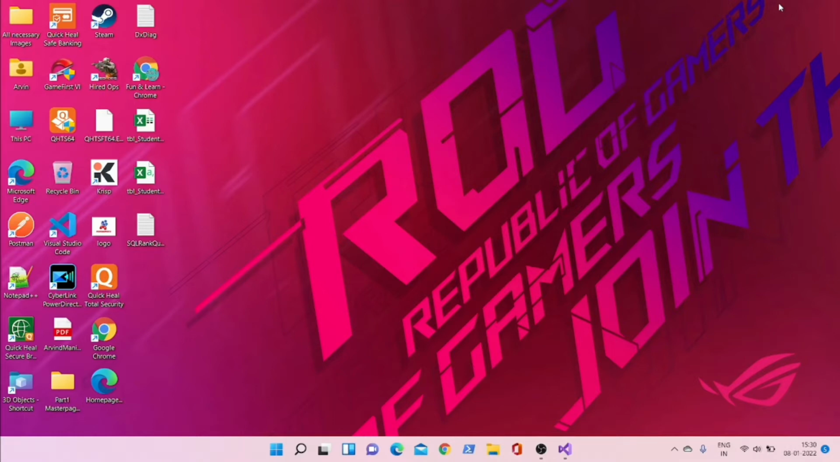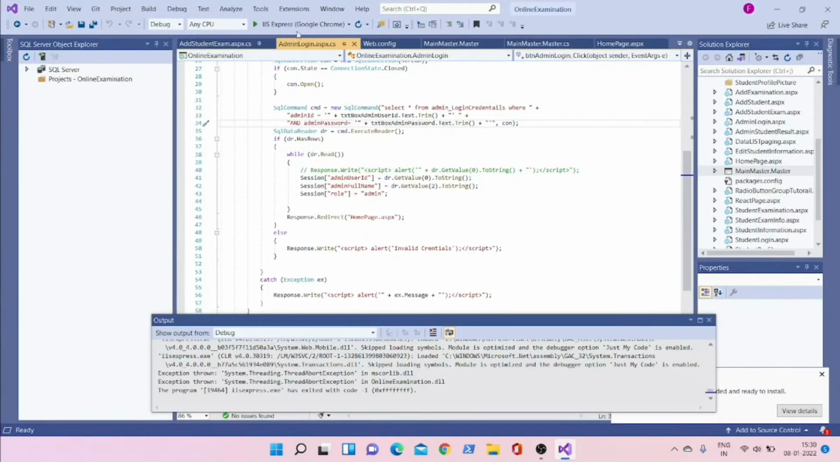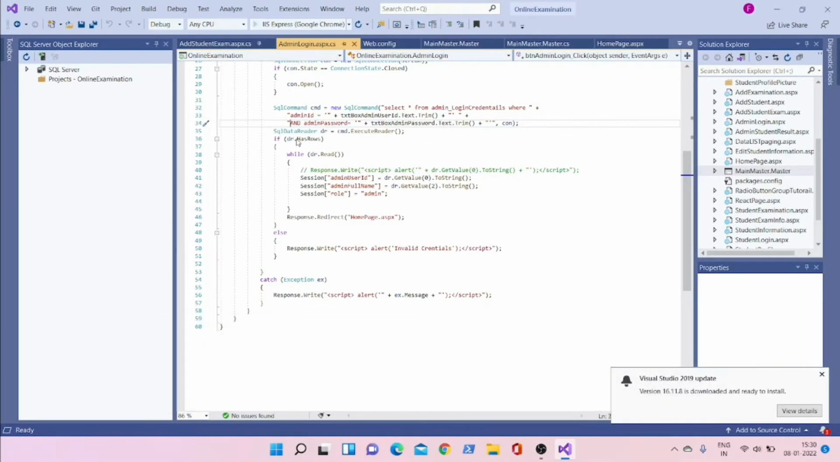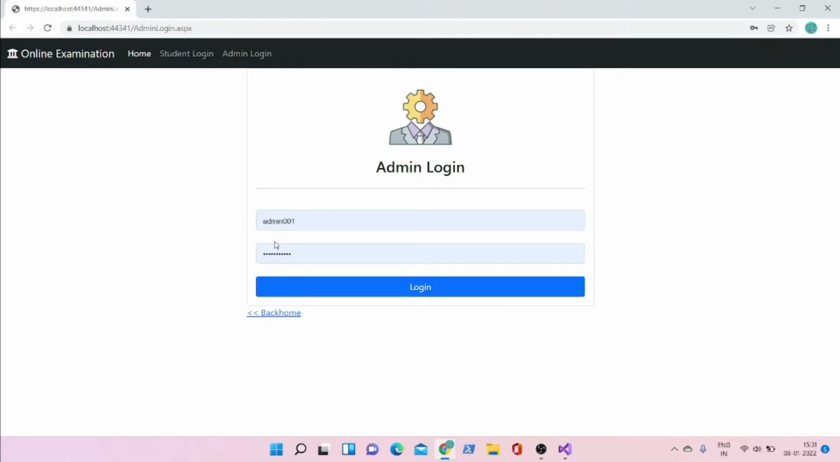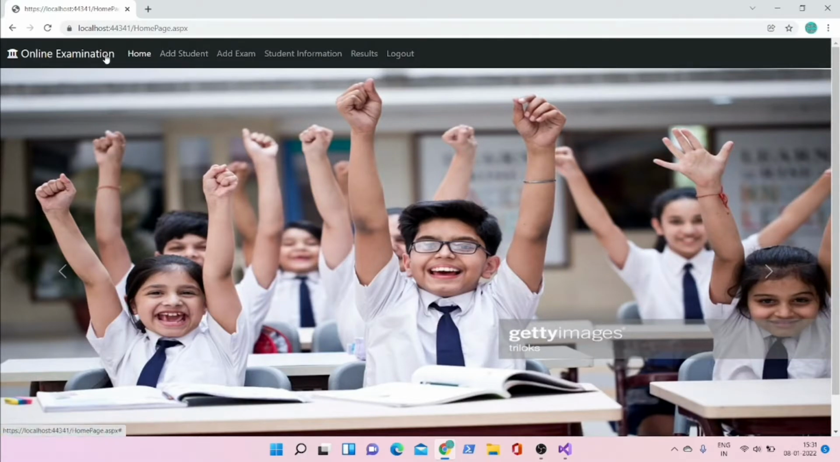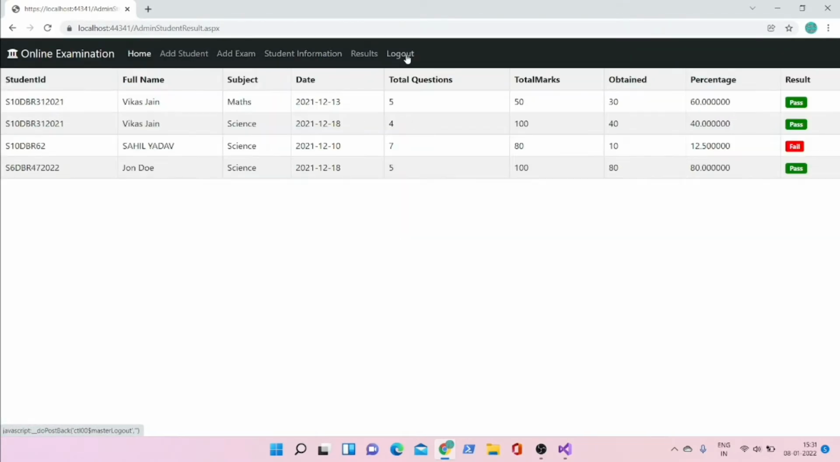So talking about the admin login page, I have created this project. I'll run this and I'll show you how it works. So this is how the page looks, and if you add the credentials admin 001 and the password admin at 20201, and click on login, you can see all the modules which admin can access. There are add student, add exam, student info, results, and logout.